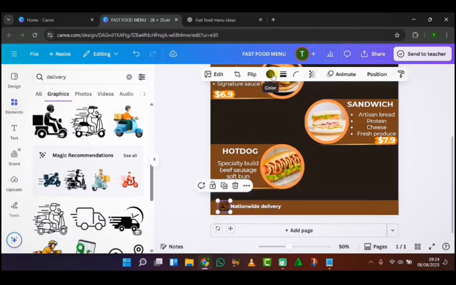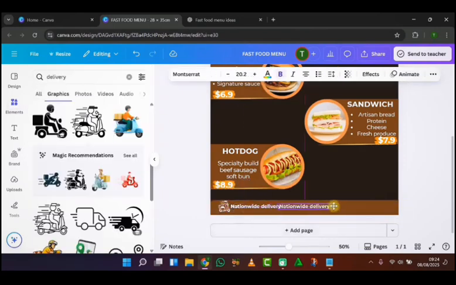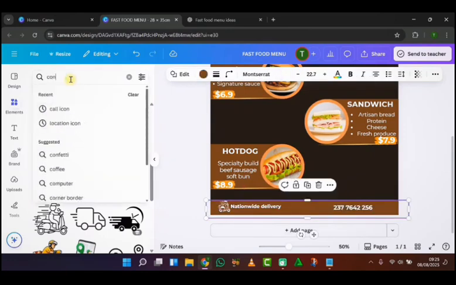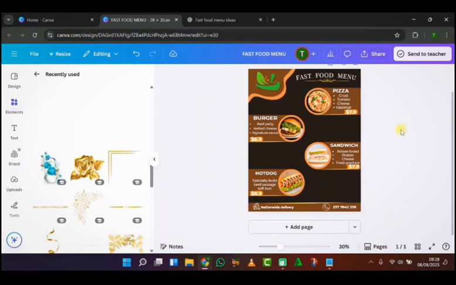You tap on it and you change the color to white, duplicate the text and you put in your contact information. You come here, you can search on contact. So nicely, that is our menu that we have just created.